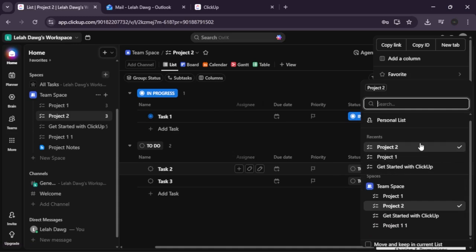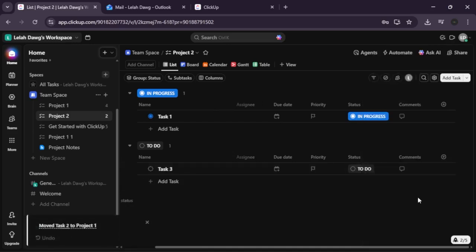Next, move the task to a new list. A dialog will appear allowing you to choose the new destination list. Number 1, Selection Dialog. A dialog will appear showing all available lists within the current workspace. Number 2, Choose Target. Scroll or search to find the target list that fits your needs. Number 3, Confirm Selection. Click the desired list name. ClickUp will automatically transfer the task to that list.